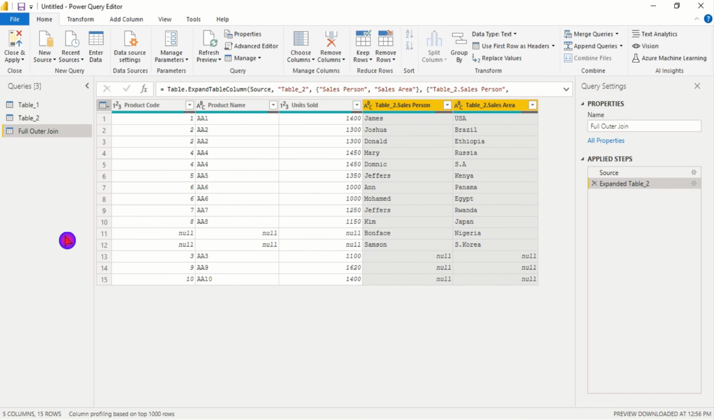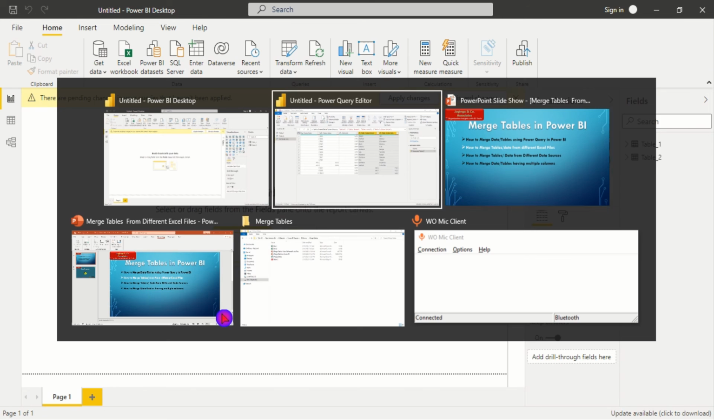So I hope, ladies and gentlemen, you have understood how to merge different tables from different Excel files.